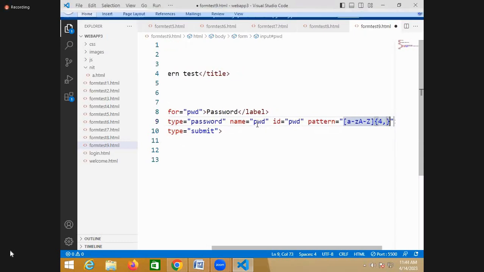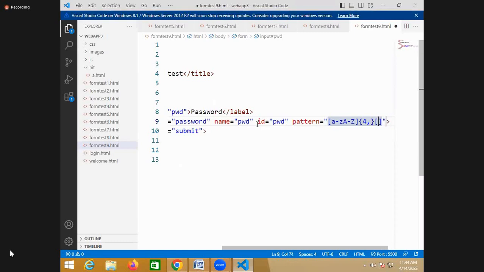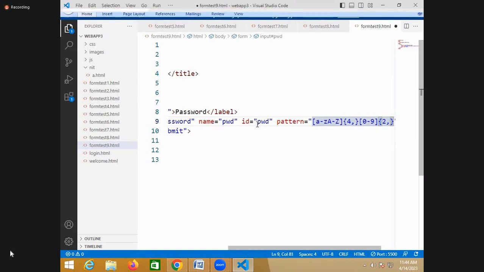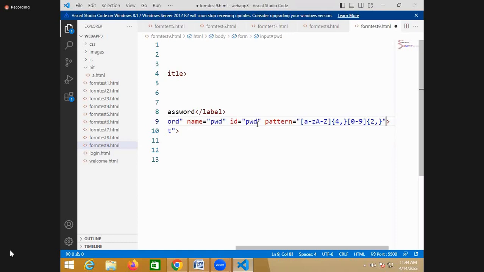Minimum repetitions are four, but maximum is any number of. Minimum is four. And then the next two letters should be digits, 0 to 9. But they should be repeated minimum 2 times, and maximum any number of.